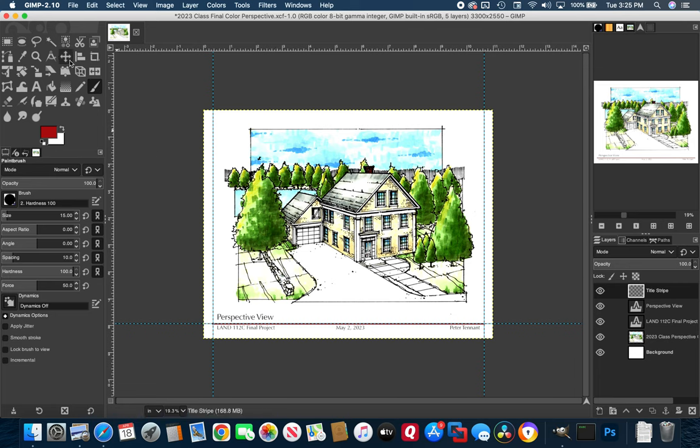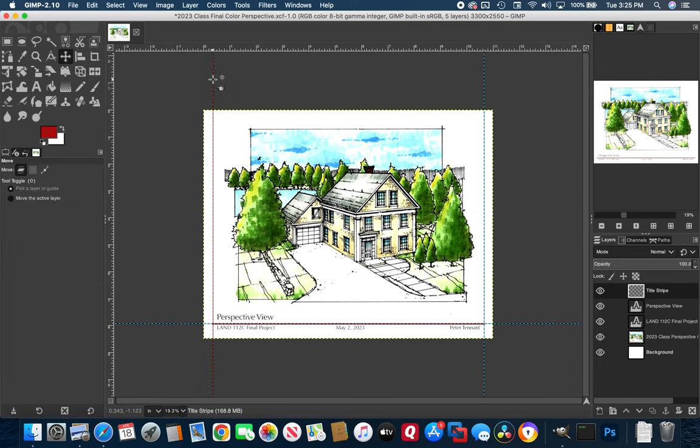All right, I'm going to go ahead and move those guides so I can actually see the line without those blue dashed lines all over. All right, I'm okay with this. I want to make a couple little tweaks.